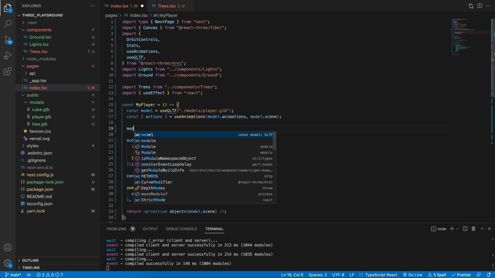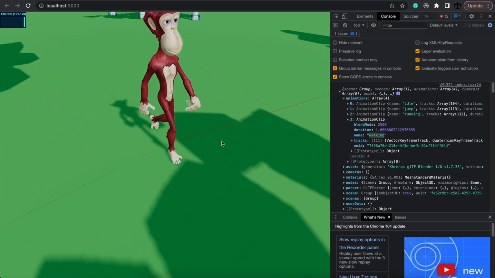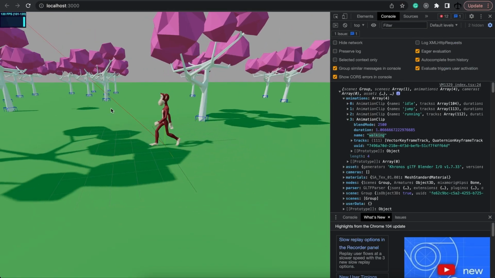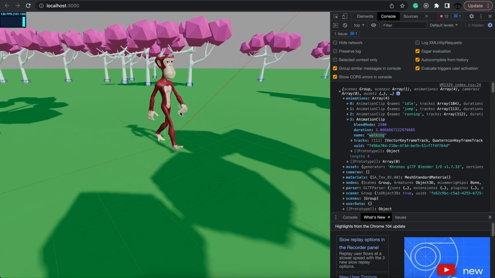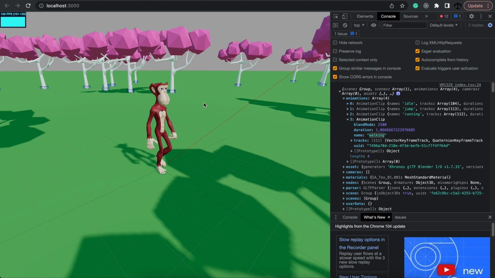And for the scale, what we can do is say model.scene, because we want to set the scene, dot scale, dot set, and we need to give it three values. Let's make it 0.5 to make the ape half the size. When we look at it now, the ape is a much more realistic size, as well as we can see the shadows. This is fantastic, and we now have a character that's walking in our scene.